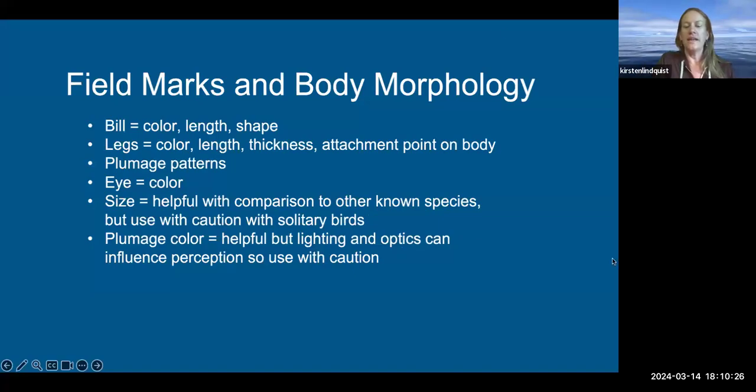If you start looking at the individual pieces and how they're different, that can really help you. So looking at the bill, looking at differences in color, the length, the shape. We'll talk about that quite a lot tonight. The legs, looking at the color, the length, the thickness, attachment point on the body, different plumage patterns. For some species, even eye color is going to be really helpful.